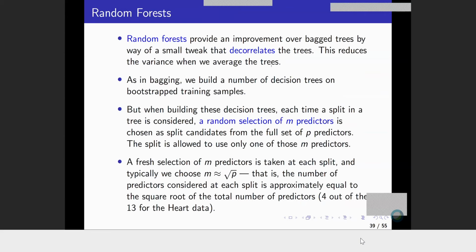As in bagging, we build a number of decision trees on bootstrapped training samples. But when we build these decision trees, each time a split in a tree is considered, we randomly select m predictors as split candidates from the full set of p predictors. The split is allowed to use only one of the m predictors.